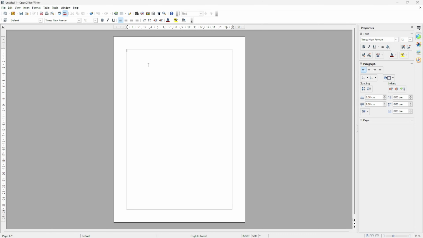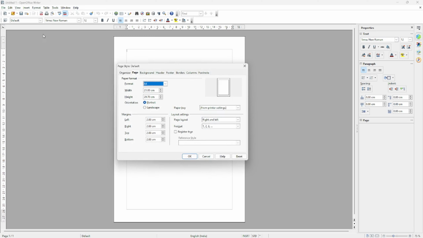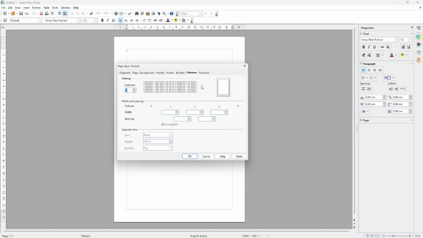For example, I will show you. See, this is a page, correct? How can we apply this to that? Go to Format, then Page, correct? When you go to Page, here you see the option of columns, correct?